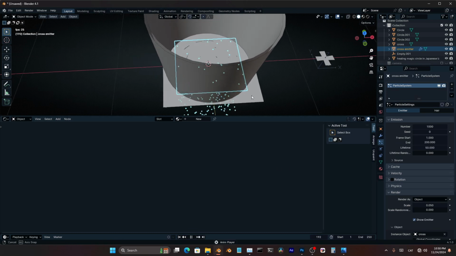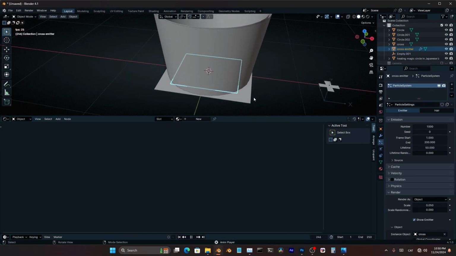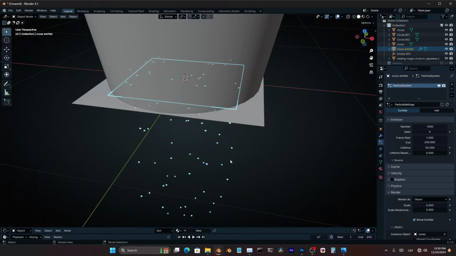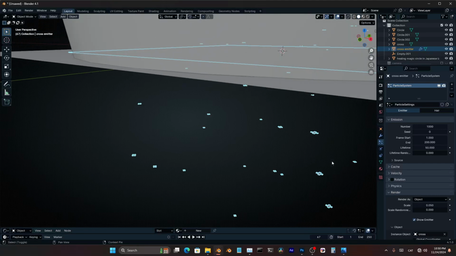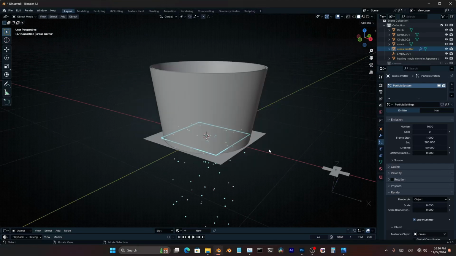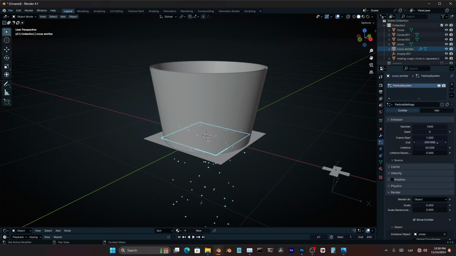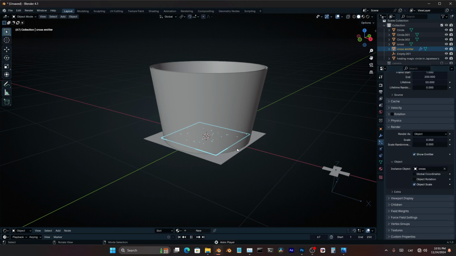And voila. If we play that, all these crosses are falling down, and that's not what we need. And they are laying down, so the rotation is not correct. So first, we need a few of them, not too many. 1000 is too much. I'm going to use 100. And to fix the falling down issue, I'm going to go to the field weight.